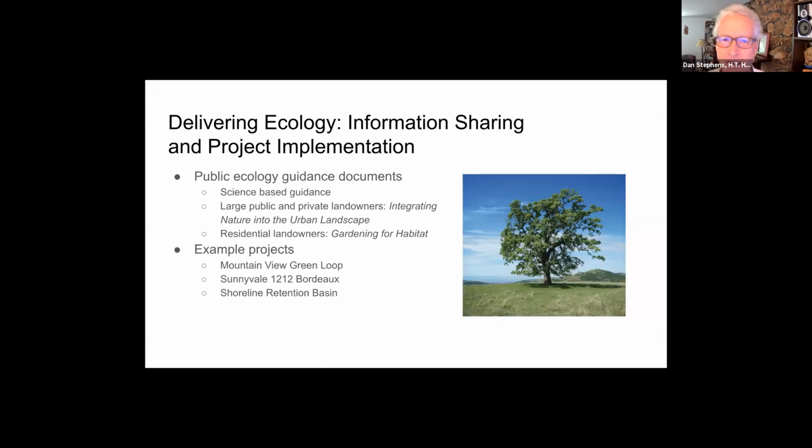So these public ecology guidance documents, there are 2 of them that I'm going to talk about. They're both based very much on the ecological science and landscape design efforts that we'd been engaging with under the Google projects. The first one is for what we call larger users. They're public and private landowners. It might be large public entities like Valley Water or Caltrans who have lots of land. They have substantial resources. It may be large private landowners like tech campuses or office complexes, again, with substantial acreages.